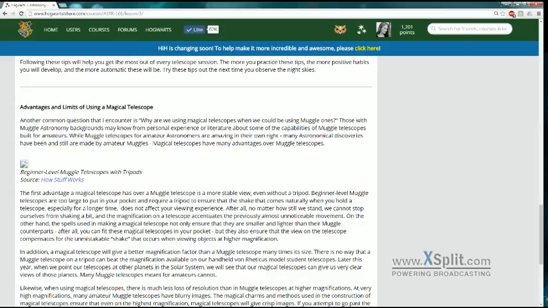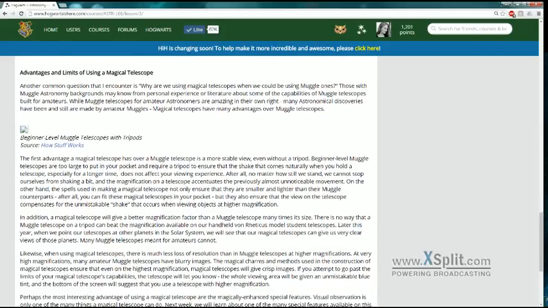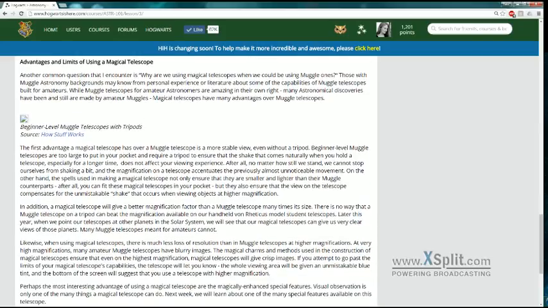On the other hand, the spells used in making a magical telescope not only ensure that they are smaller and lighter than their Muggle counterparts, after all, you can fit these magical telescopes in your pocket, but they also ensure that the view on the telescope compensates for the unmistakable shake that occurs in viewing objects at higher magnification.